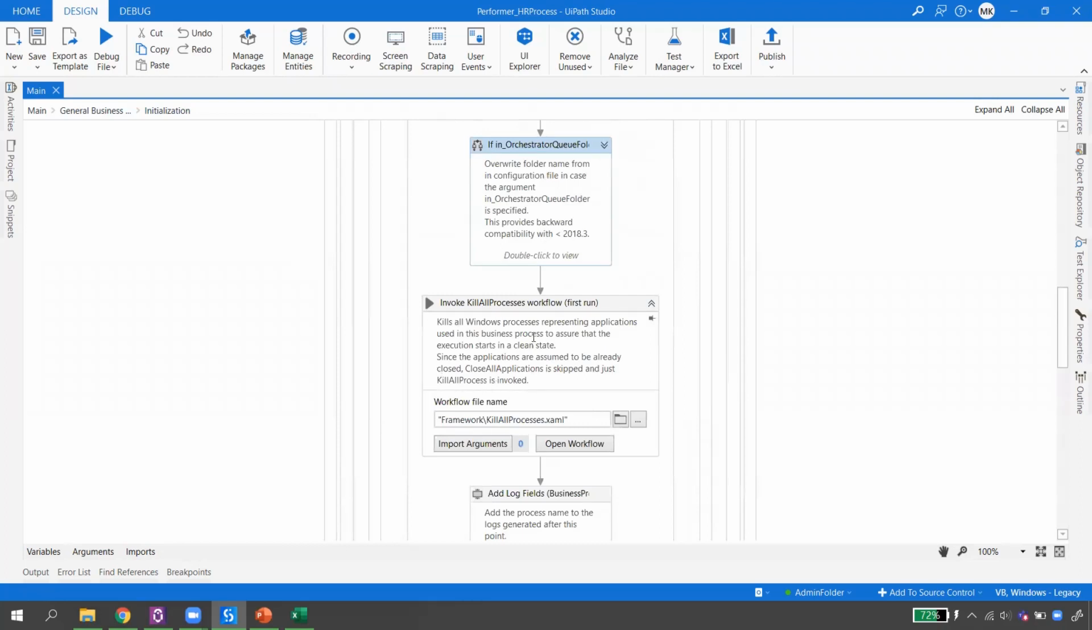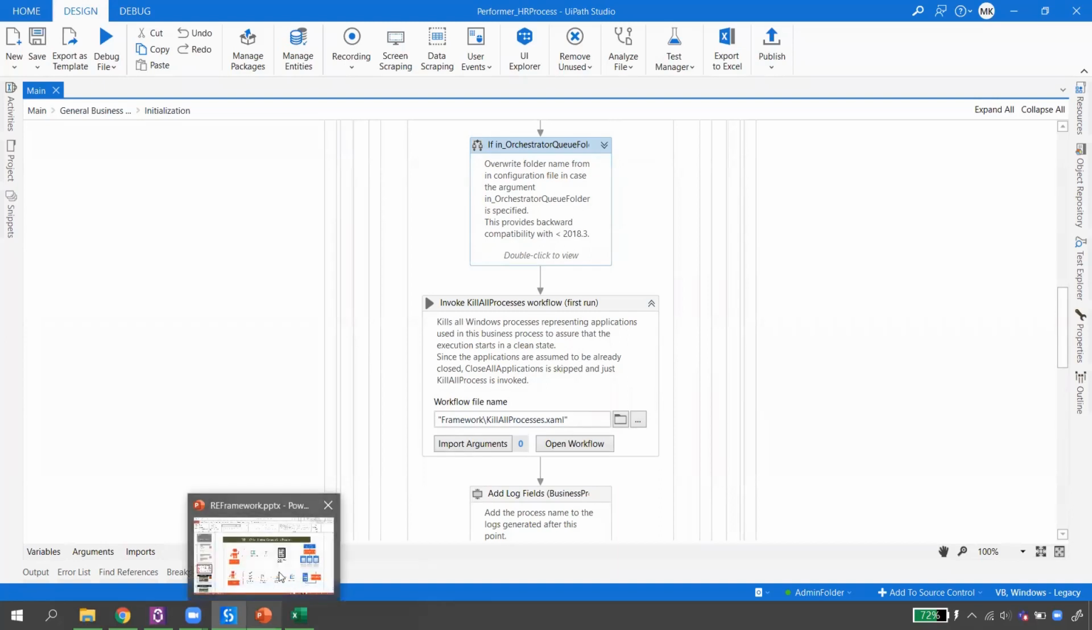Now the third one is Kill All Processes. Before I start my automation, I want my environment to be clean. So what am I going to use in this process? In this process, I'm going to use Excel, I'm going to use Word, right? And I'm going to use PDF to some extent.